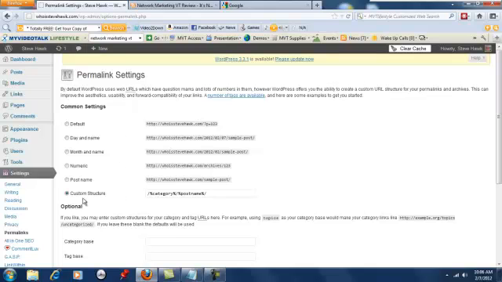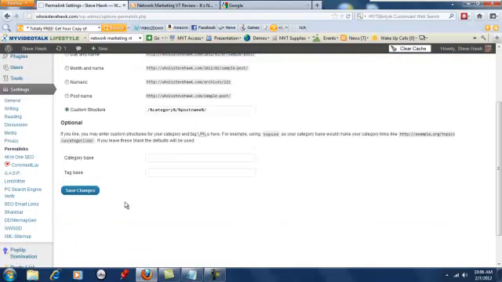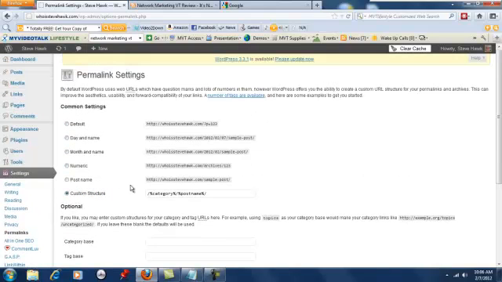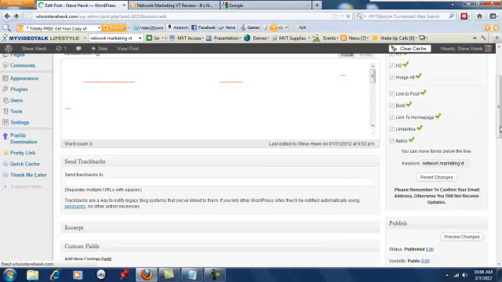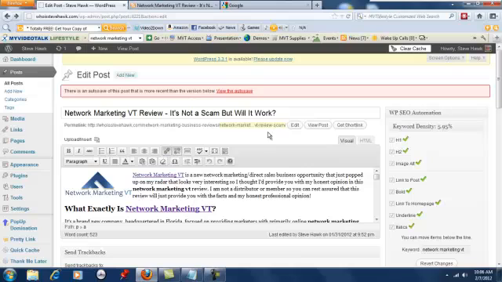So what you want to do is highlight custom structure, and instead of having what I have here, you're going to eliminate the category one and just do /%postname%/, and then you save changes, and your permalinks will be set up properly to be able to really emphasize your keyword in your posts. Let's go back to that post here. I hope that made sense with the permalinks. Obviously, that's for people that have a WordPress blog.